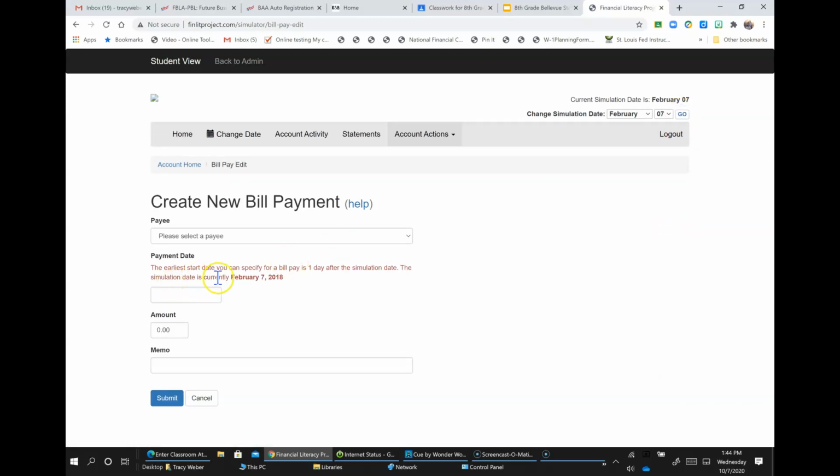Okay, so the earliest start date you can specify for a bill is 1 day after the simulation date. So we need it dated February 8th. So that's why we had to go back to February 7th. So now here we're going to choose February 8th. Oh, and it's not letting us do that now. Okay, that's okay. We're going to have to pick February 9th, and that's okay.